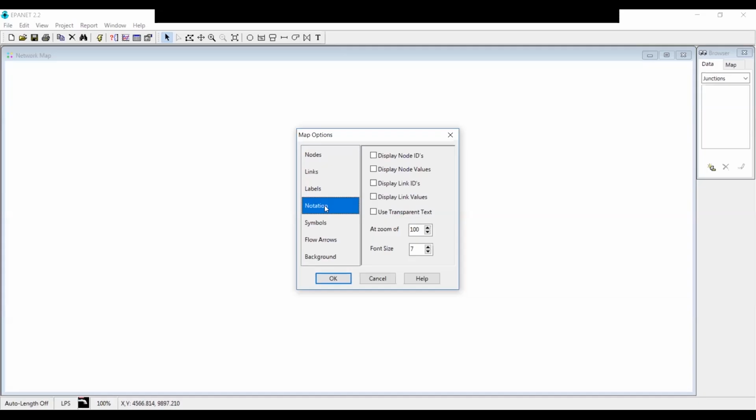Notation. And when I add a junction or pipe, I want to see their names near them. So I will check display node IDs, display link IDs. If you check this one, node values, EPANET will show you the pressure at that node, for example. If you check this one, EPANET will show you the velocity in that pipe link, for example. Now, I prefer to show these two.